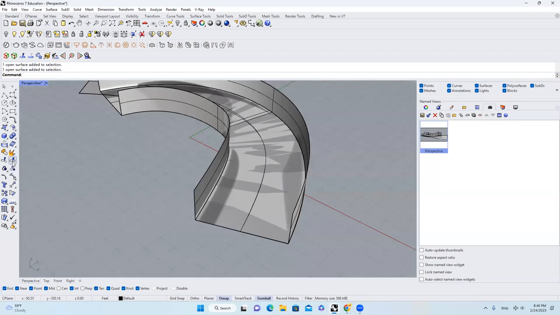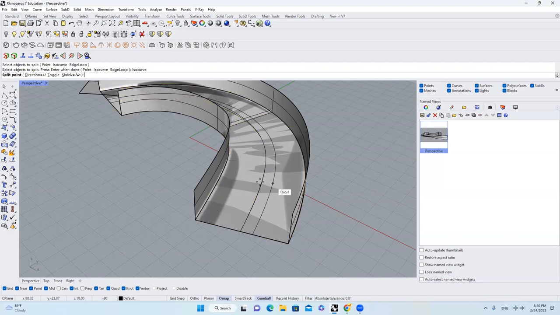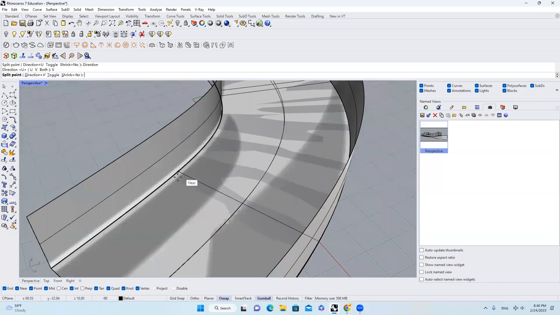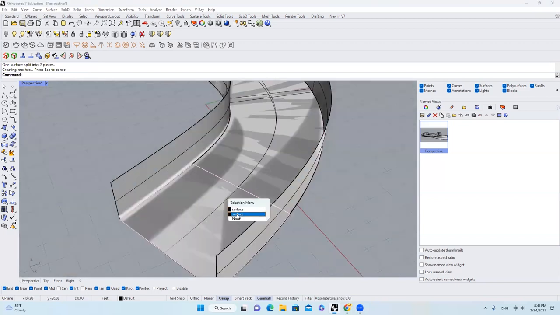What I'm going to do is come over here, use split, and select this surface. Right here, I will use isocurve to split the surface. This is not the direction I want, so I'll go to direction, go to V, so I can split the surface here. Right somewhere here, I think it's good enough. Hit OK, and I split the surface into two different parts.